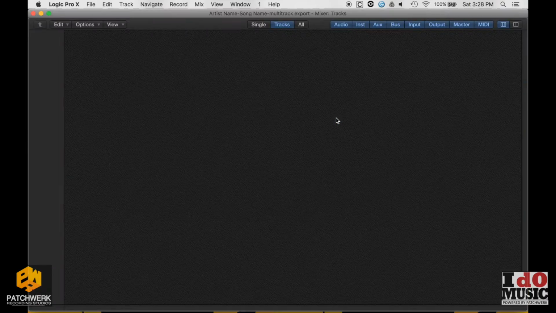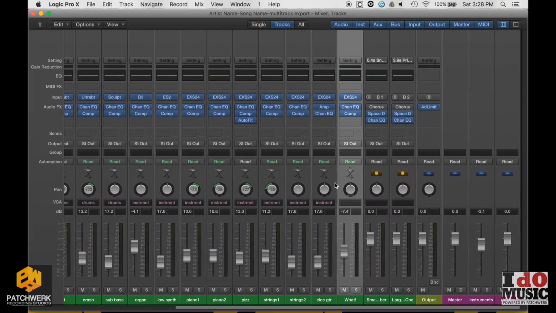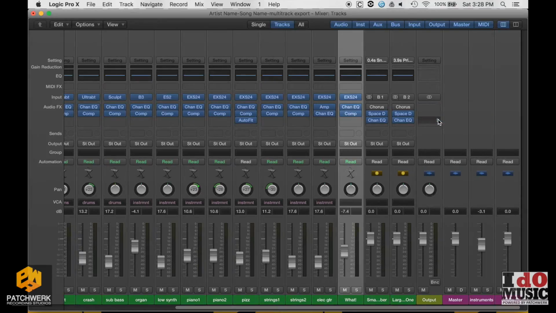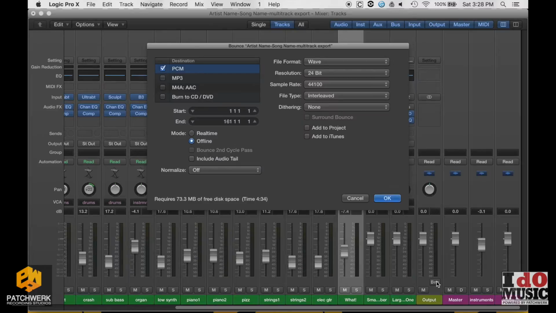After opening the multi-track export copy of the session, you will need to bounce the 2-track. Remove all plugins from the output track and make sure the output track is not peaking. Next, we will click the bounce button on the output track. Check the PCM and MP3 boxes, turn normalize off, make sure your start and end times are correct, and that the file type is interleaved.